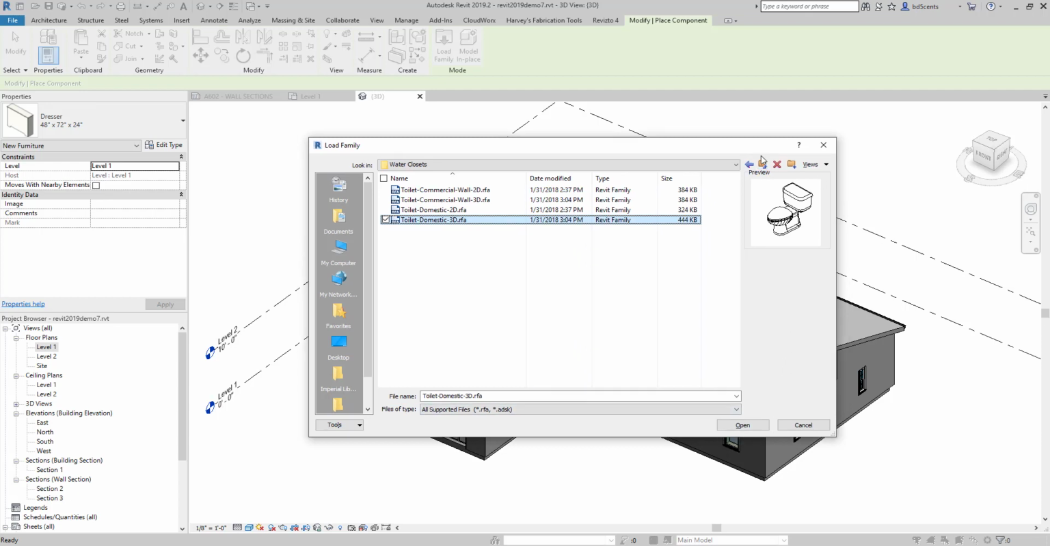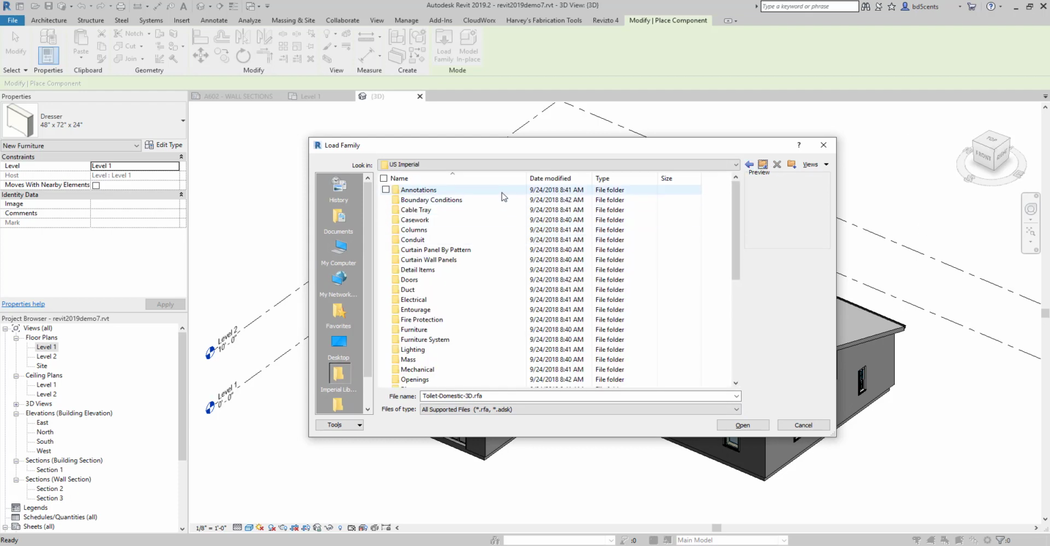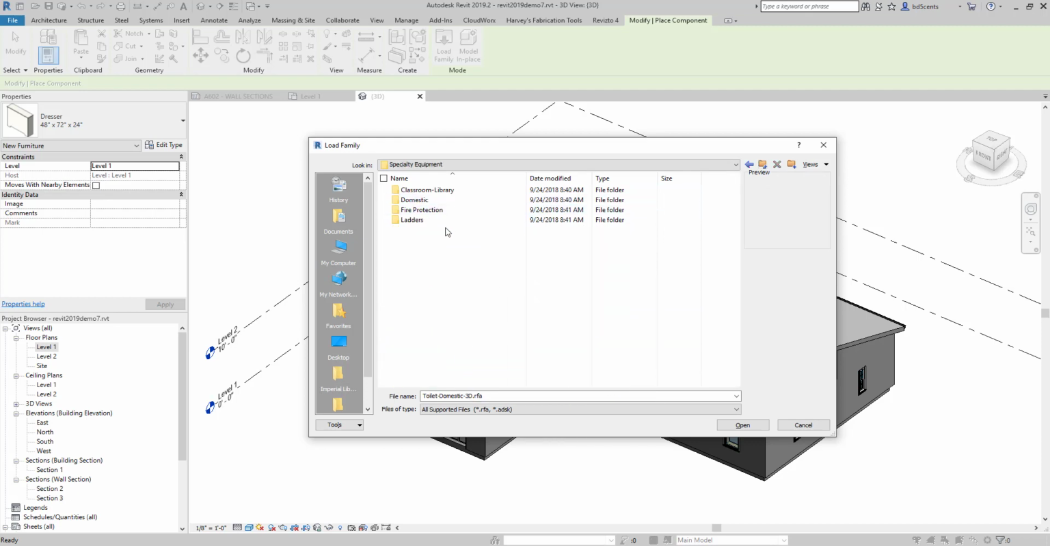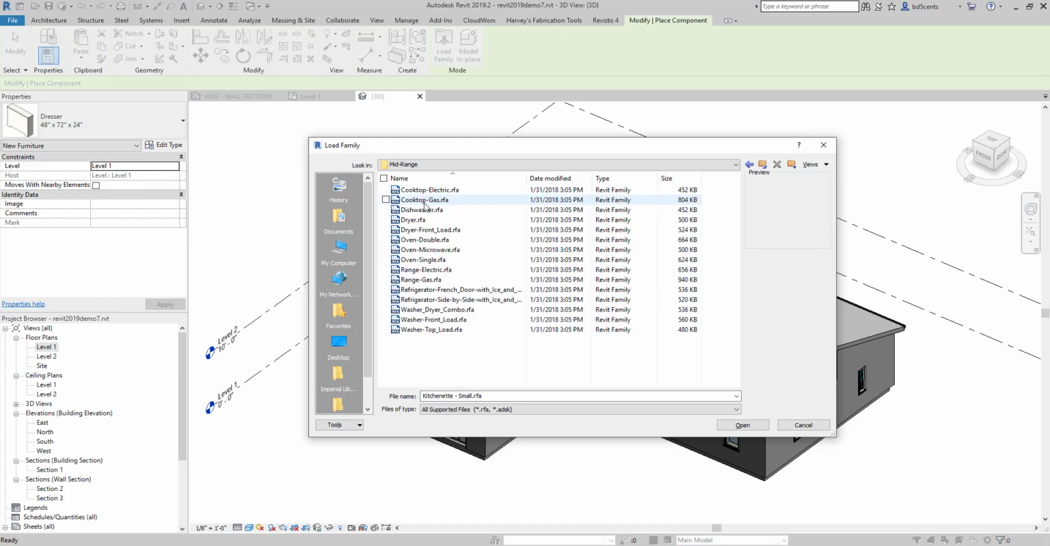You can do this for specialty equipment as well. So you can go up a folder, go back to your categories. This is your list of Imperial categories. Specialty equipment, domestic. You have kitchenettes, small kitchenettes, mid-range, and you can click through and see different items that are included within Revit. So you've got some pretty decent refrigerators, some washers and dryers, washer front load, and washer top loads.